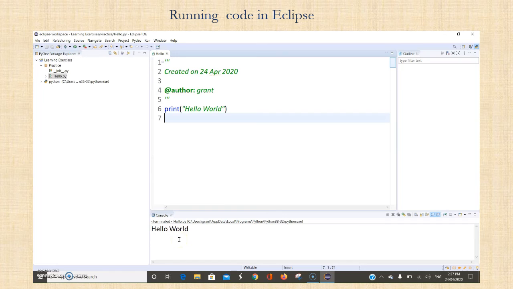So we've got Eclipse installed, we've got Python installed, and everything's working beautifully, and we're ready to start writing our Python code.